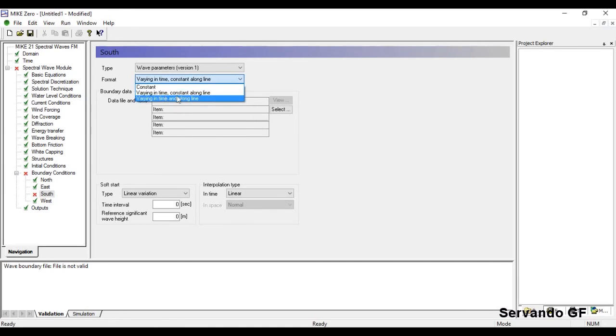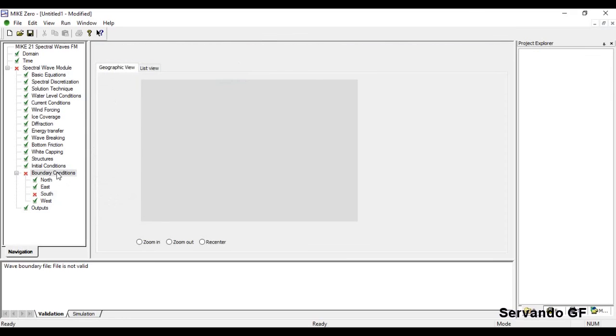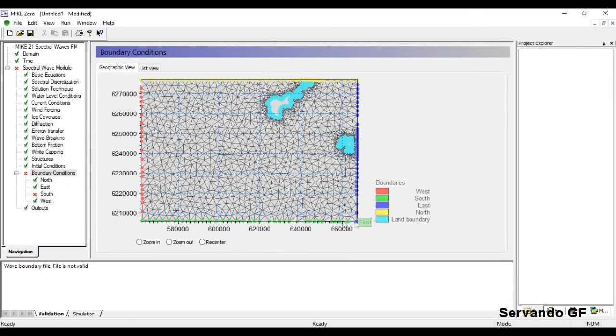Well, it says constant along line or varying in time along line. What does that mean? Line means that the irregular waves are going to be generated from one of the boundaries. So if it's constant along the line, then all the waves generated along this boundary are going to have the same values. So even if it's an irregular wave generation, you're going to have at every point a wave of 1 meter in direction 270, but all of them are going to be generated the same.